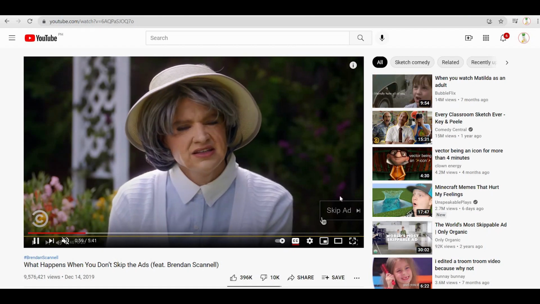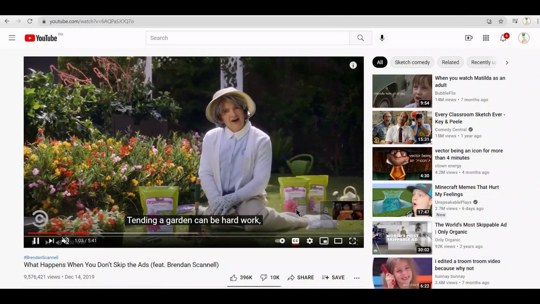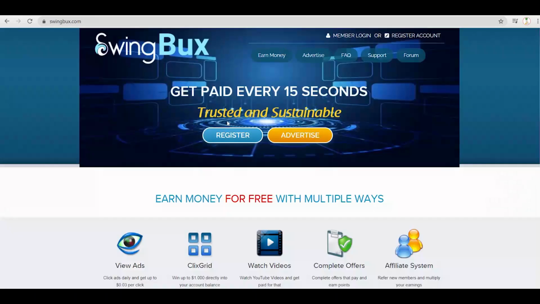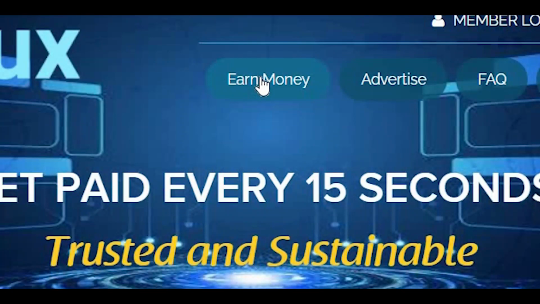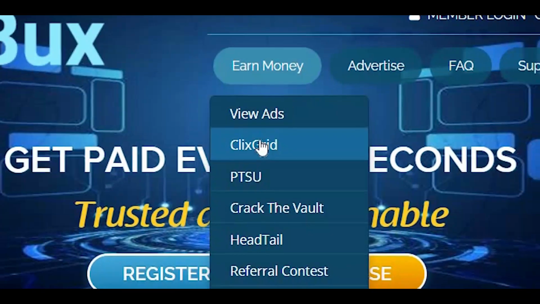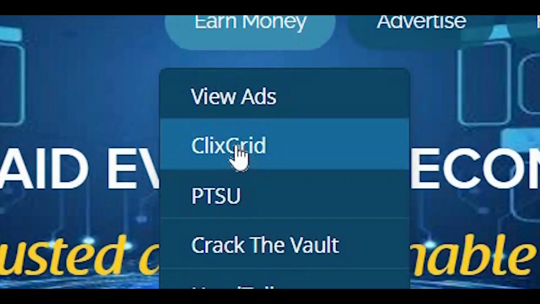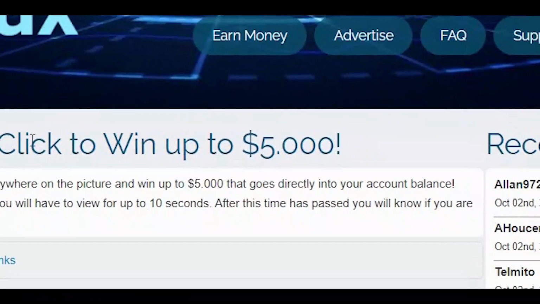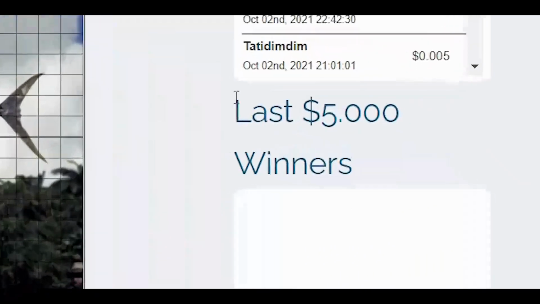Now, I want to give you another tip and ways to earn money on this website. All you need to do on the homepage is to maneuver your mouse on the upper portion of the site and click to earn money. By doing so, this will pop up and just simply click on this clicks grid right here. As you can see, each time you click on one of these little boxes right here, you have a chance to win up to $5.